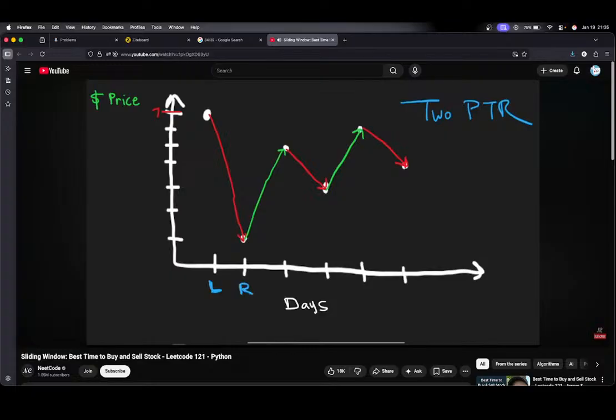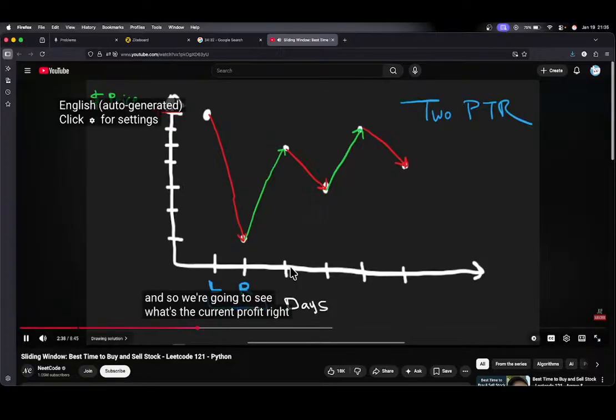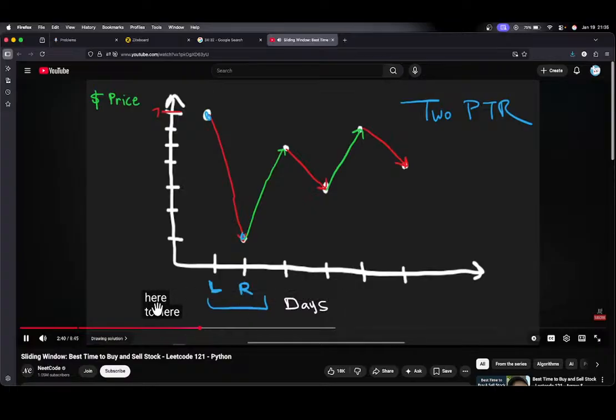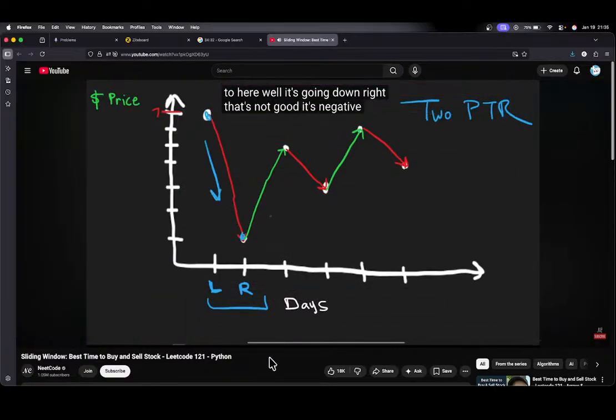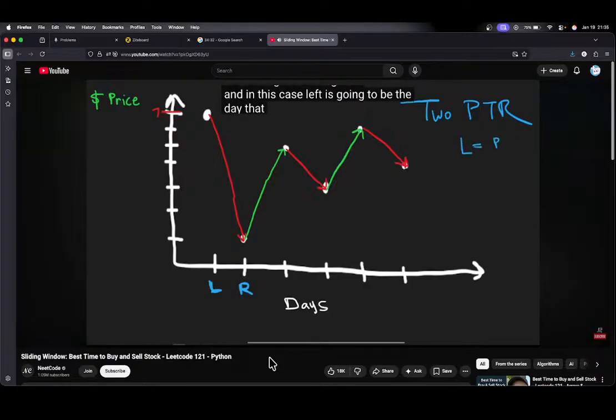Okay, I was kind of on the right track. Left and right. And so we're going to see what's the current profit right now from here to here. Well, it's going down, right? That's not good. It's negative. And in this case, left is going to be the day that we buy, and right is going to be the day that we sell.